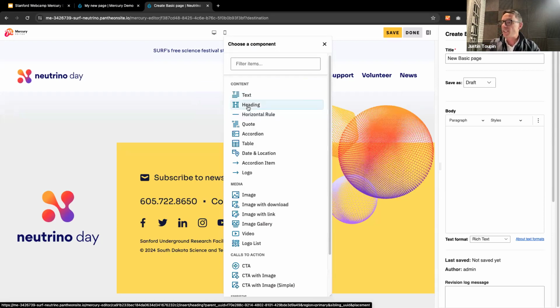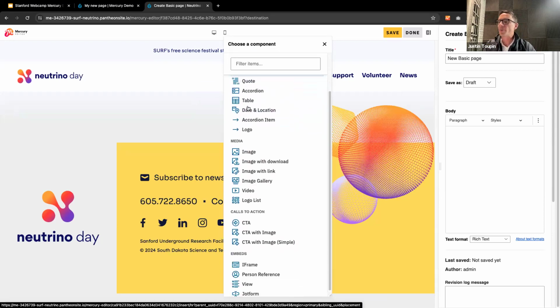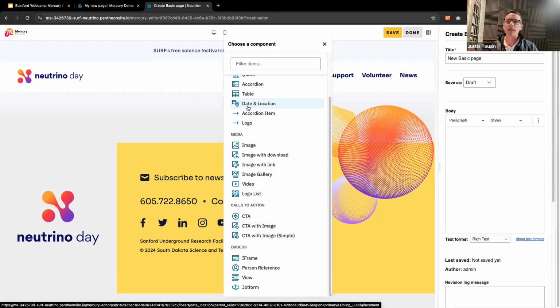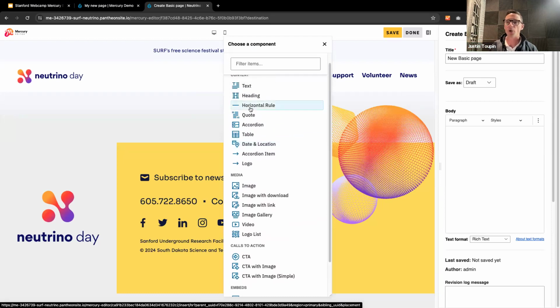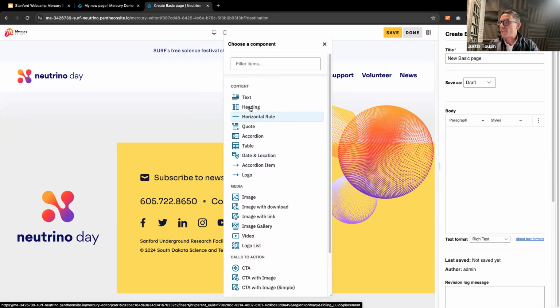We'll start with a heading. You can get a sense for, again, I talked about this kind of component library being a factor of the needs of each organization. So these are the components that were built for this client as a result of the design process with them.